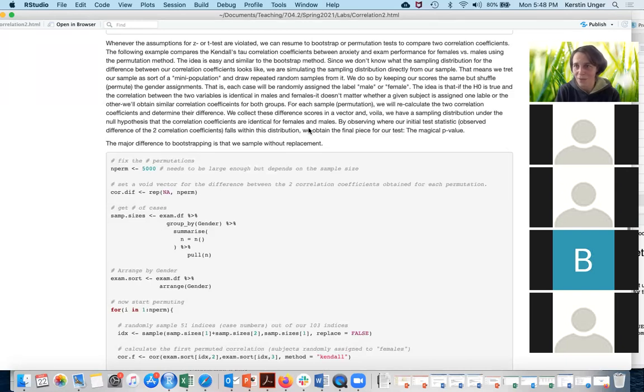Any difference would arise if we randomly assigned each case the label male or female, and then calculated the correlation within these groups of assigned females and assigned males. Of course these correlation coefficients will probably also be different just by chance, but that is simply random variation, because there are no true differences. And if we do that over and over again, we are randomly assigning participants a label, either male or female.